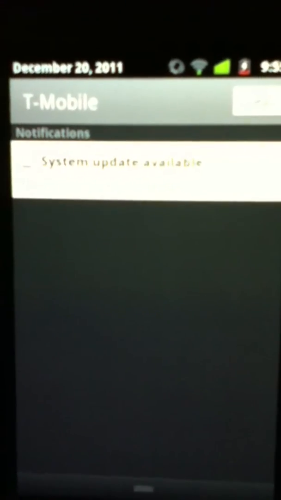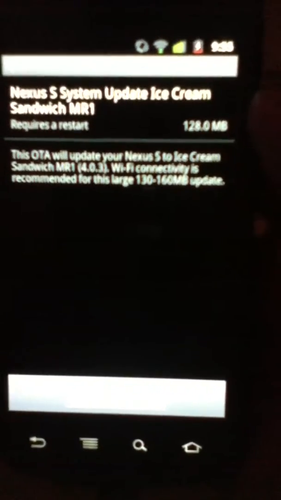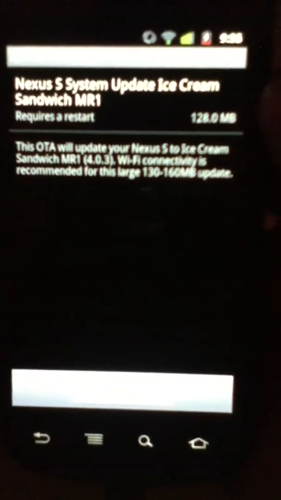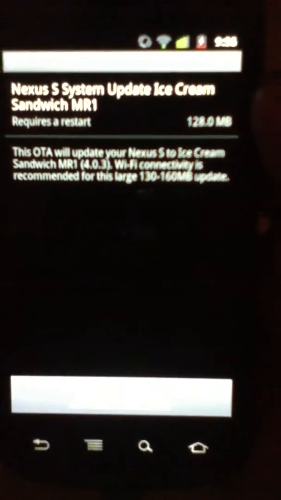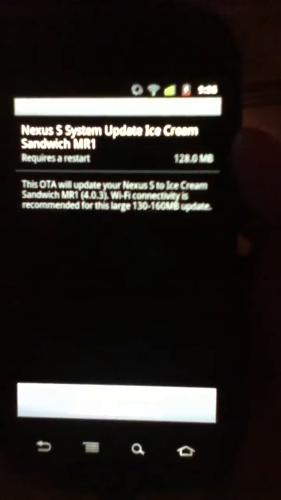So I just received the official OTA update on my Nexus S for Ice Cream Sandwich. So as always, I'll go ahead and show you what it looks like. This OTA will update your Nexus S to Ice Cream Sandwich MR1 4.0.3. Wi-Fi connectivity is recommended for this large 130 to 160 megabyte update.